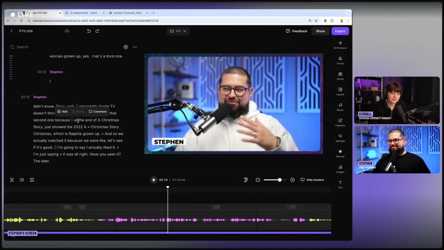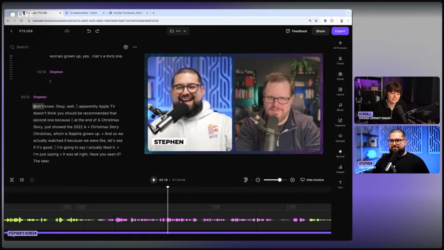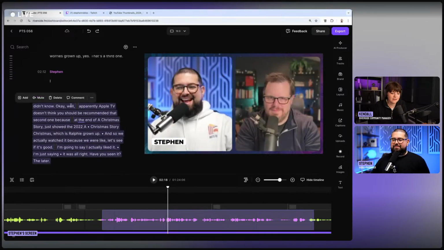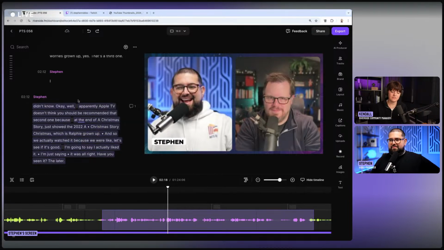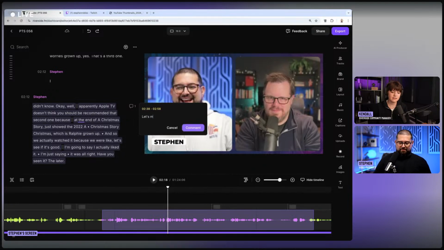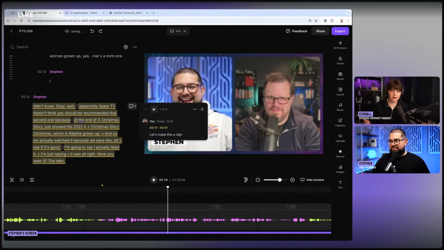You can also do a few more things if you highlight a section. People were asking before: you can use the add button to add images. You can click a comment over there, and you can add a bunch of different things: images, text, whatever you need. You can add comments. As I'm watching a recording that I did, I'll add comments saying, "Let's make a clip of this," or "add an image overlay here."